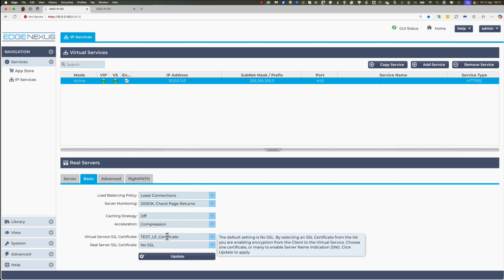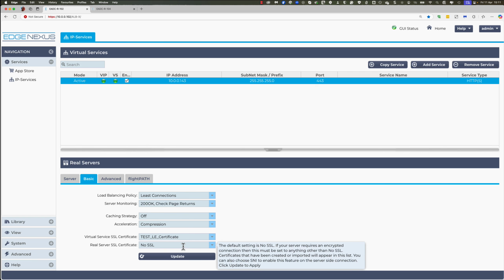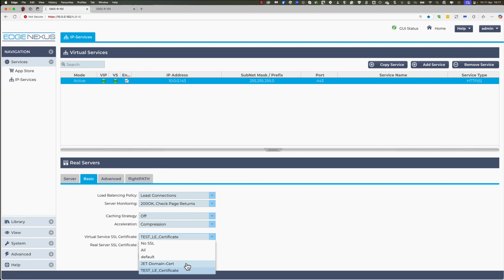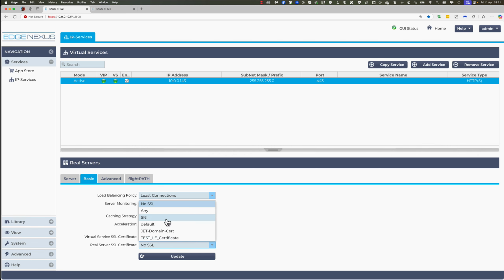You can also have multiple SSL certificates in this field here, and then choose SNI from the real server. So if I was to choose, say, for example, jet domain there, so I've got these two certs, and then if I select SNI here, or server name indication, then the load balancer will choose the appropriate certificate for the real server, depending on the certificate that is chosen by the virtual service. And that, of course, will be determined by the host name that your request has.